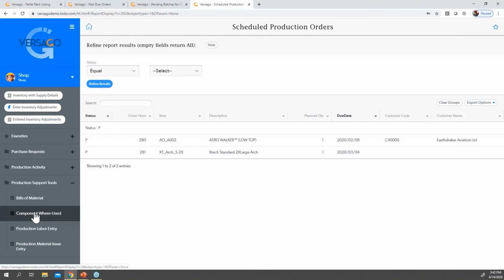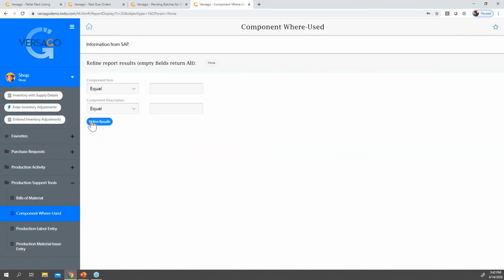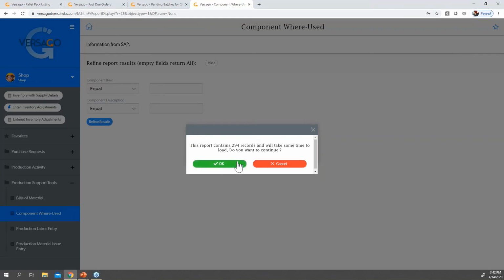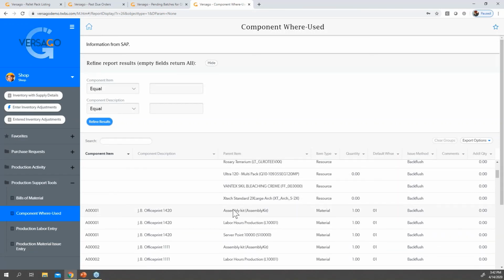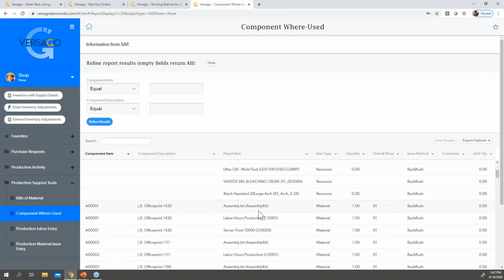Other things that we've done, where's this component used? Because maybe we need to do some disassemblies in order to use that item somewhere else. So this is where we can start to look at kits that maybe we can disassemble in order to use some items, because supply chain's getting tighter and tighter and tighter.